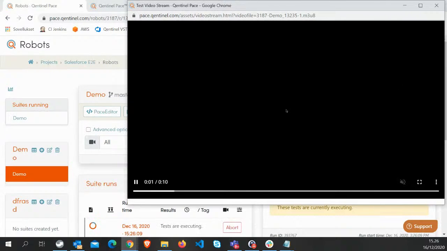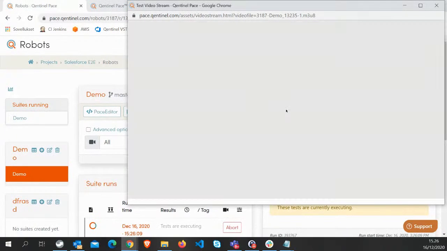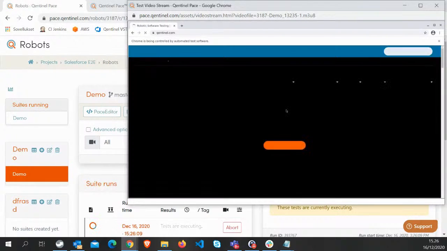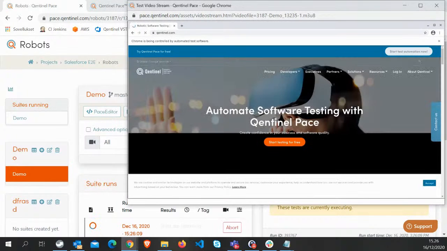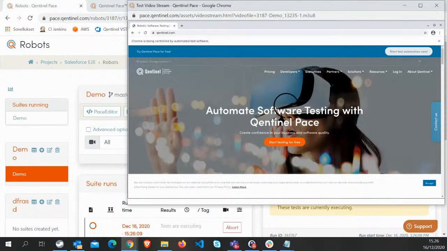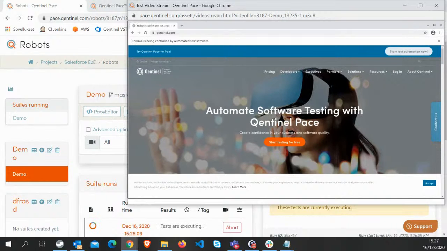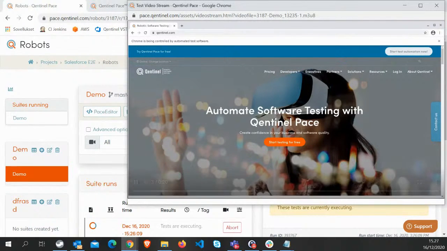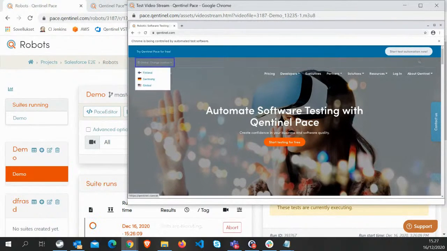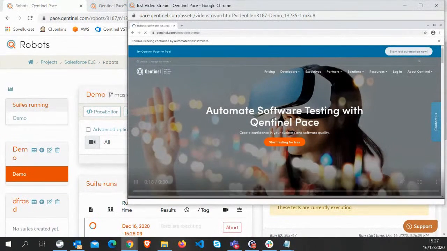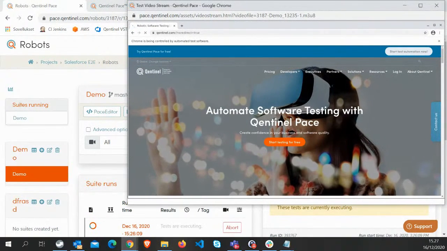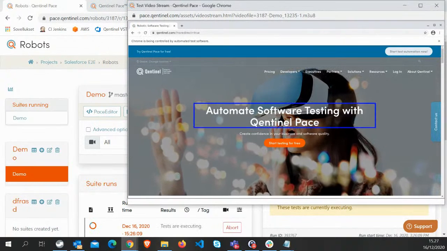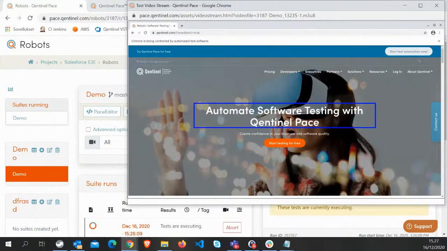Yeah, now it's starting. If I remember right, these simple test cases are going to our own web pages and verifying certain things there, following some links and so on. So I think it should dismiss this cookie thing. Yeah, there it happened actually. And whenever you see a blue rectangle here, it's a sign of Pace finding a certain element on the screen, either clicking that or verifying that it exists or something like that.